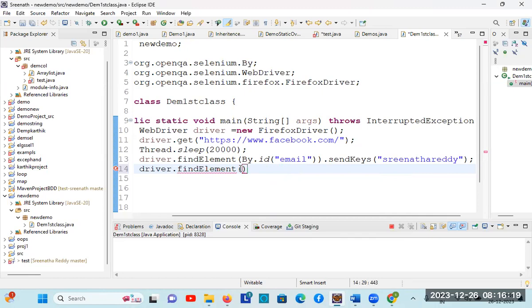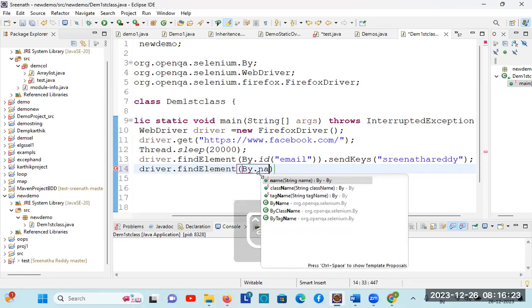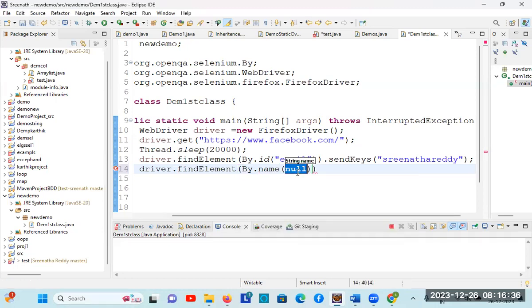So here, By.name. This is a string, so we have to use this one, because we have to pass the value there. I have to use name, By.name. What is the value there? Pass. That is a string. You have to keep it under double quotes.